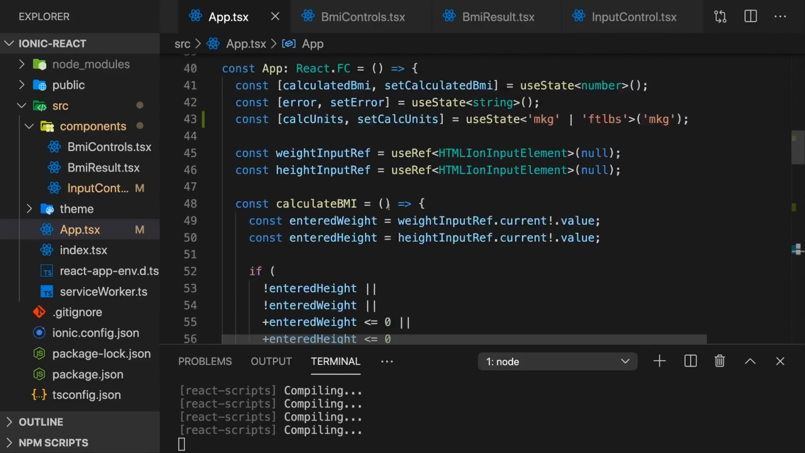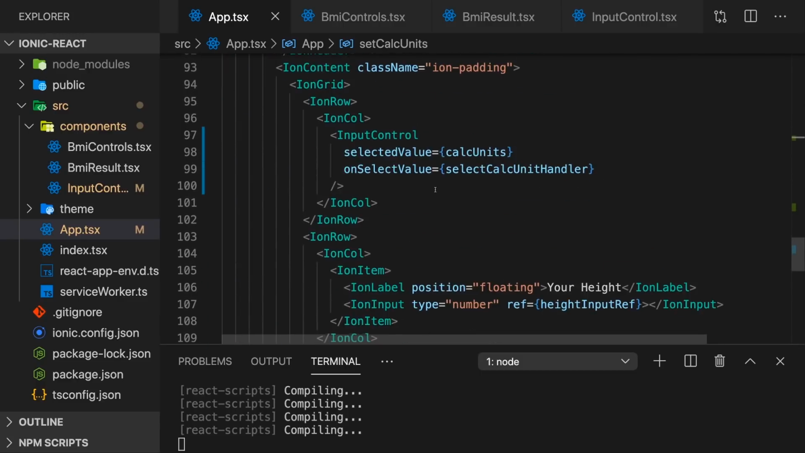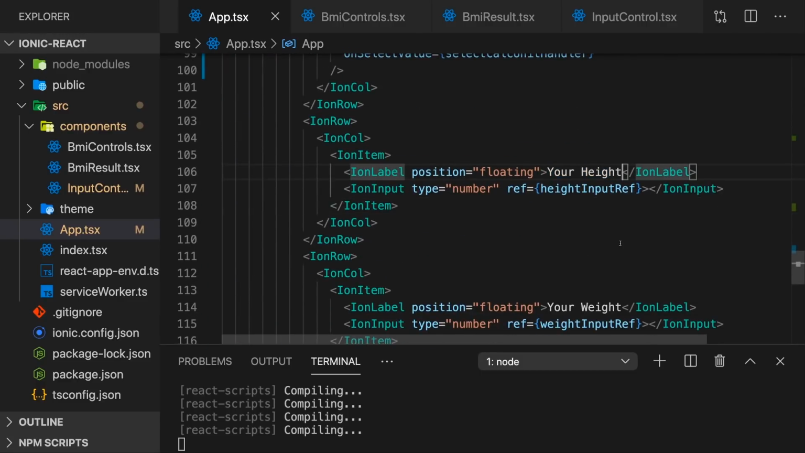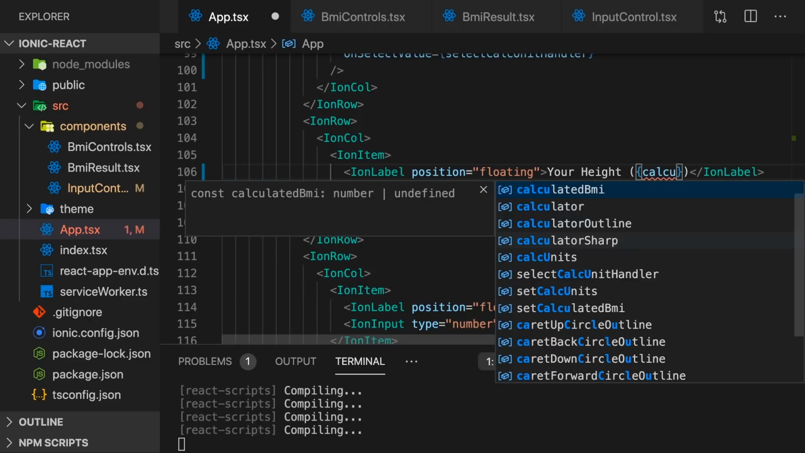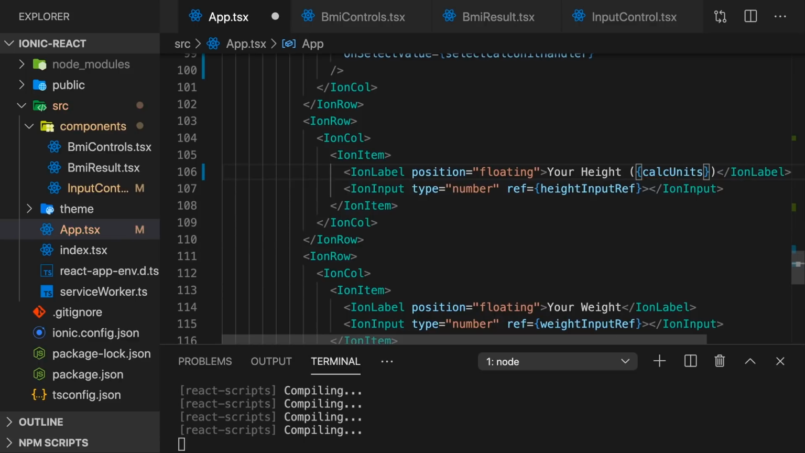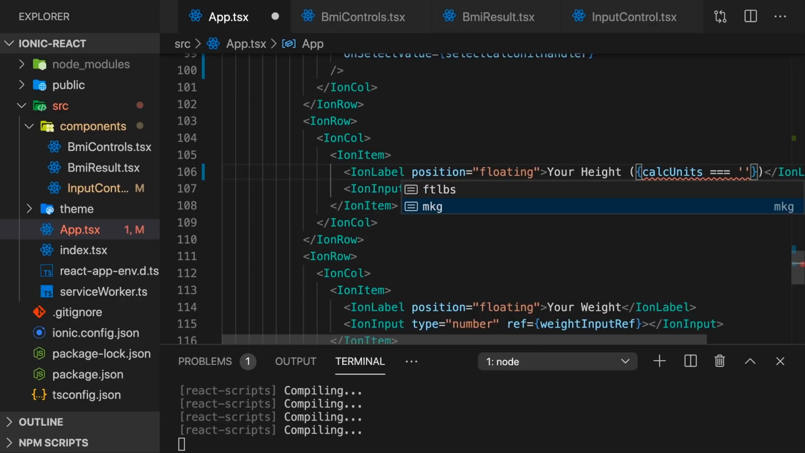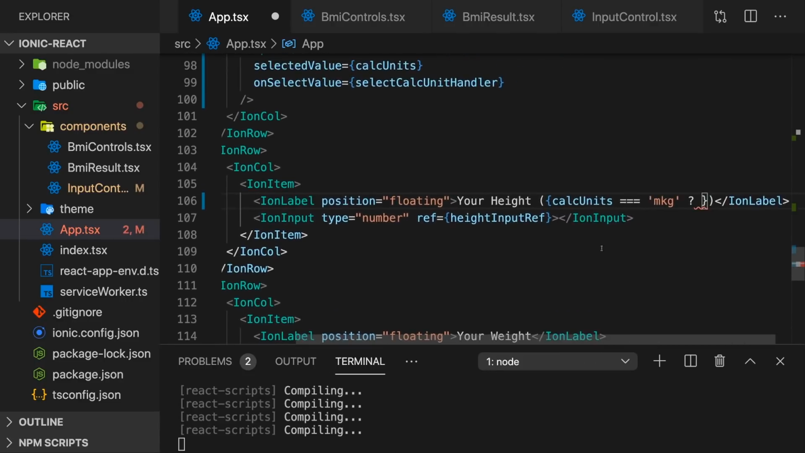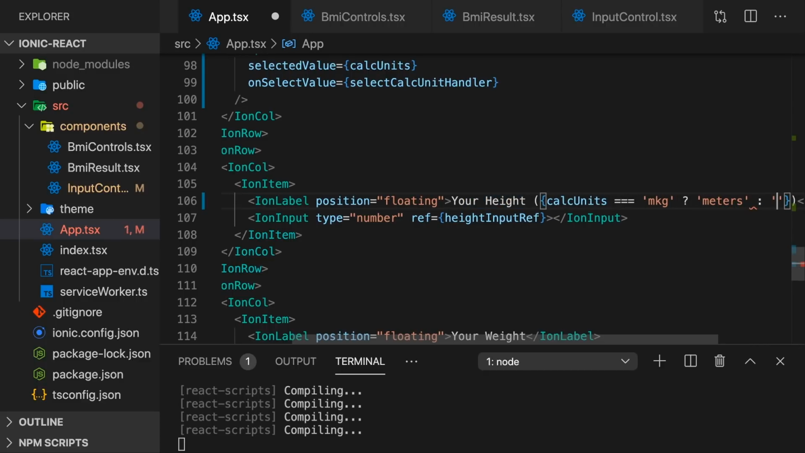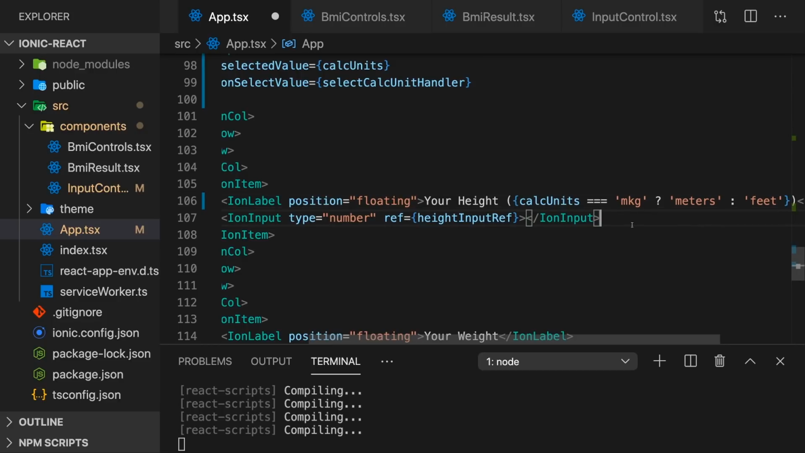To use the selected units, this new state we're managing, let's first of all update our labels here to reflect the kind of units we're now expecting. So height should be in meters or feet, and we can output this behind your height maybe. And what we output here should be dynamic. I use my calc units state, and that's either mkg or ftlbs, right? So we can check whether this is mkg, in which case the value I want to output here as text in this label is meters, since this is the input for the height. Otherwise, I'll output feet here.